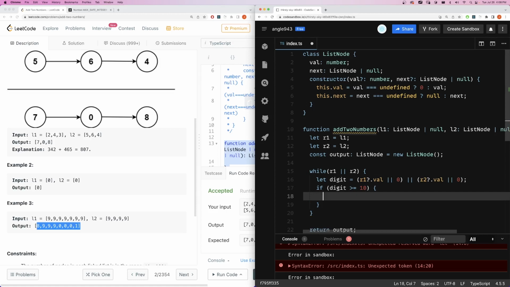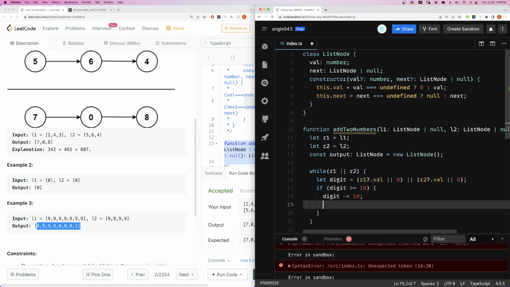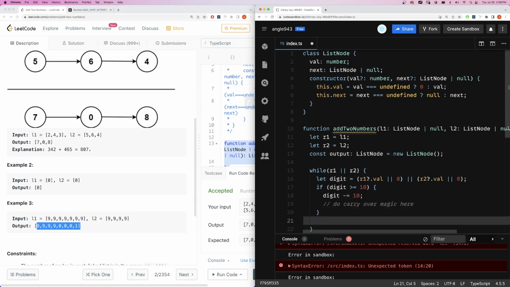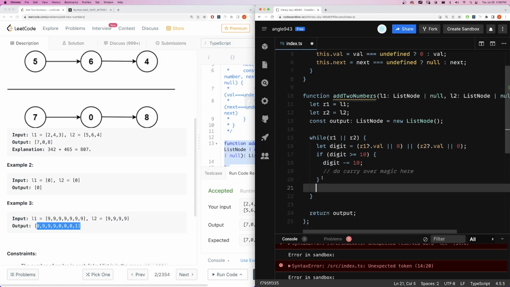So we could do something simple here. I'm going to first subtract 10 from the digit to make it a proper digit. Let's do that right now. Digit is going to be subtracted by 10, and we're going to do some other magic here to carry over. Let's just pretend that is done and we are outside of the if block. Our digit, if it was greater or equal to 10, is now back to a single digit. Or if it was never a two-digit number to begin with, we never entered this if condition. What do we want to do with that digit?